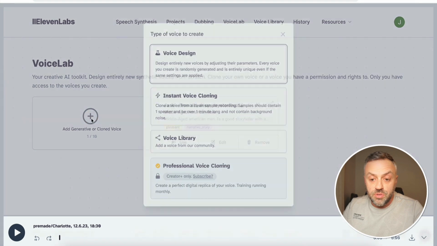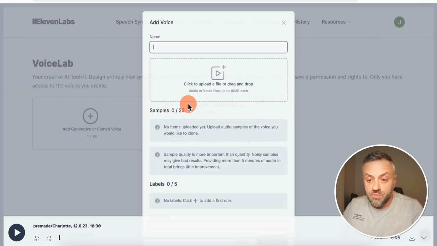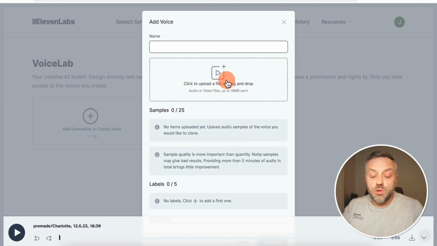Another thing that you can do is generate your own voice from scratch. So you can do instant voice cloning, and so you can upload an audio clip of a specific voice, and then later on you can use this voice anytime you're doing text to speech or speech to speech.